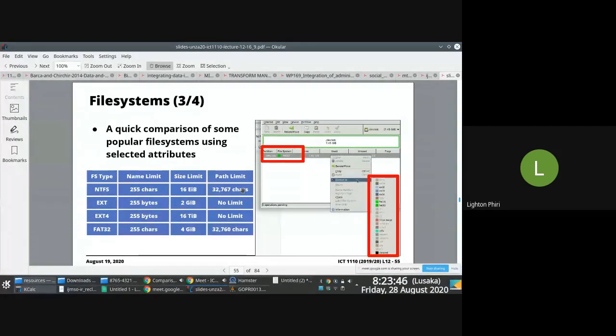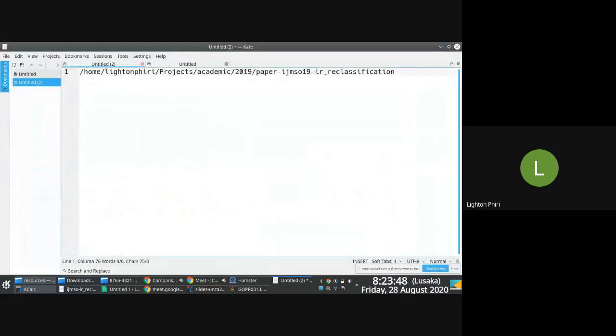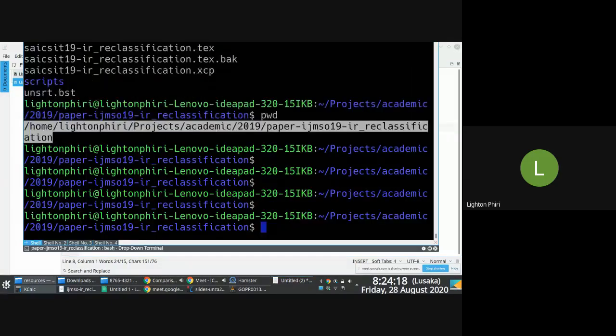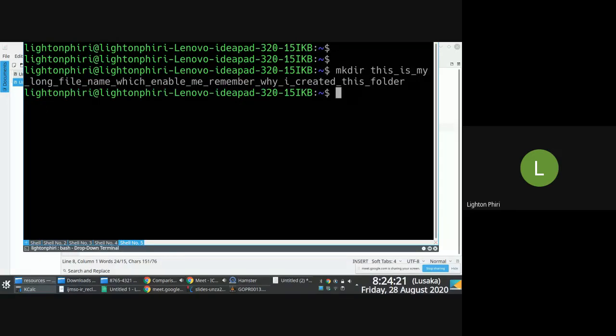Maybe you are one of those crazy people who names their folders with very long words. Like you have a folder called "this is my long file name", which enables me to remember why I created this folder. Now, if you're one of those crazy people, and I suppose I'm crazy now, you start creating your folders like this, and it will create this for you.